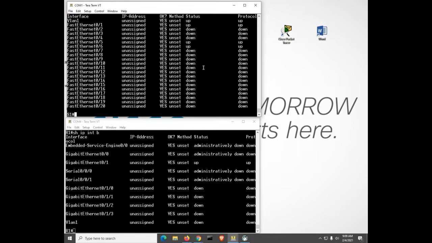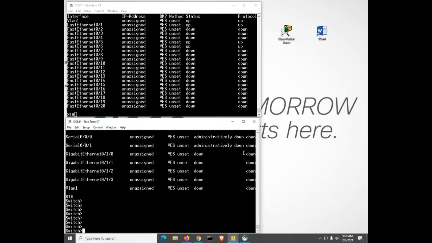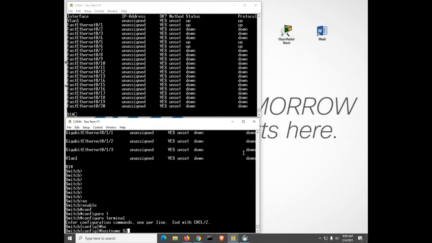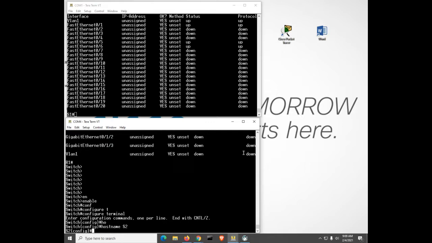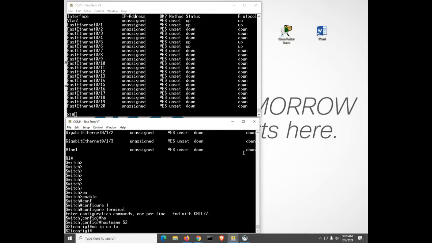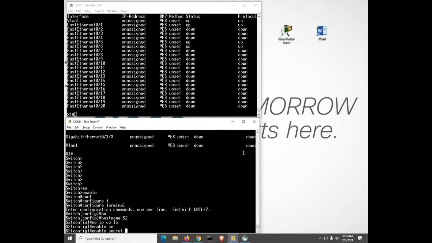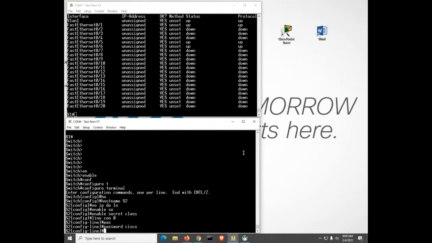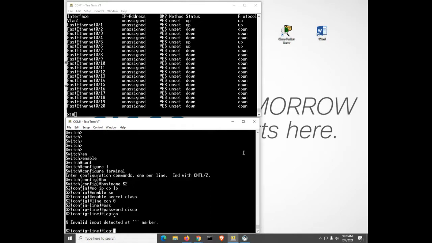Now we're going to repeat this configuration for switch B. Okay, so I flipped the wire back over. We're now on the switch, not on the router. So I'll go to privilege exec mode, configure terminal, and hostname S2. We're supposed to do no IP domain lookup. And then we're supposed to say enable secret class, and then line console 0, password Cisco, allow logins.